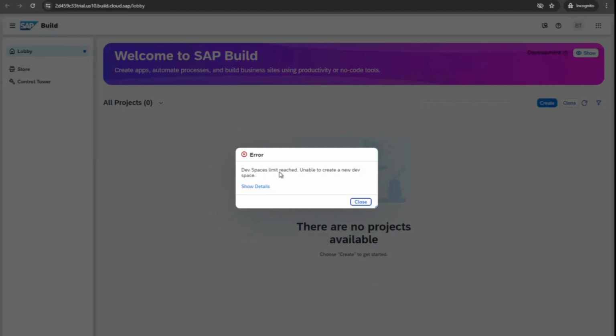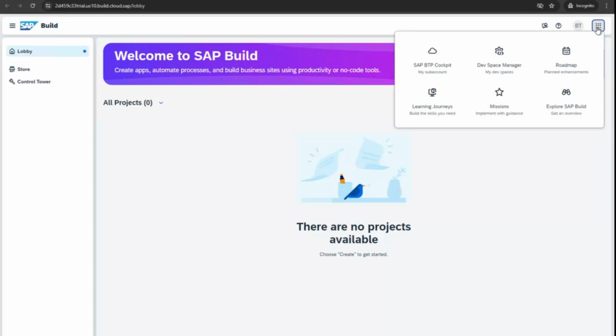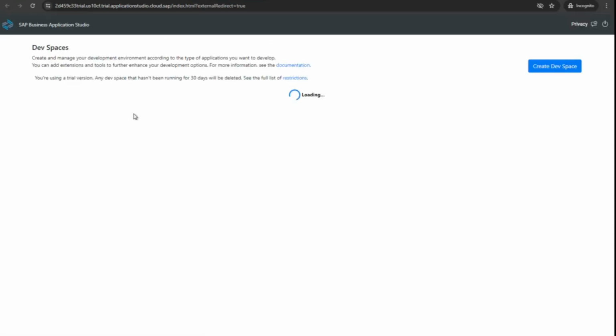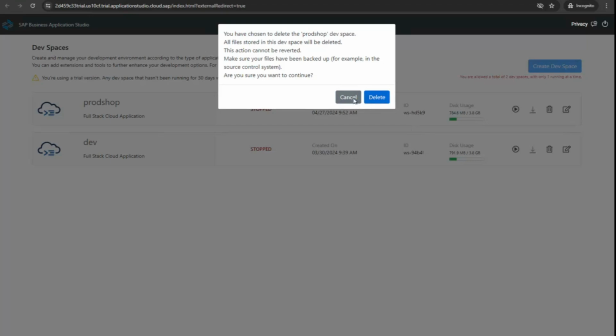Okay, so you can see here, dev space limit reached. Why is it saying that? Because we have already created a dev space. You can see there is a button here, dev space manager. I can click on dev space manager, and you will see that you are directly navigated to Business Application Studio. Can you see here? Now what I'm going to do is delete this product shop dev space which I created for you.